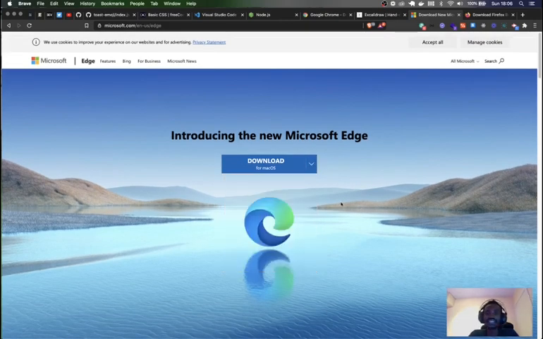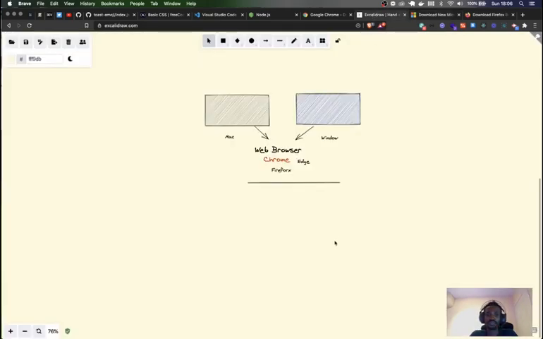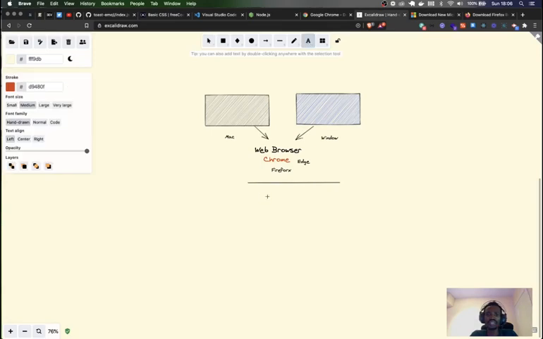And that is it about your web browser. When you have those three, you can install all of them. And then after the web browser, what else do you need? You need an editor.